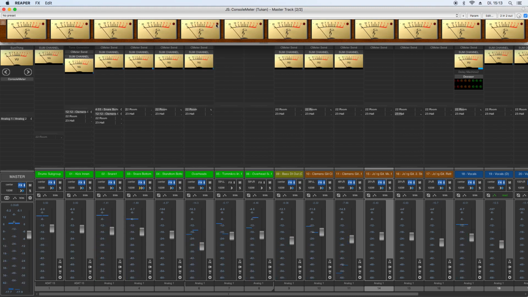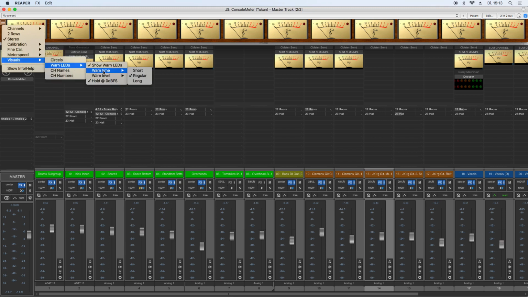Yes, here we can see it lights up. You can choose how long it will light up. So that was regular. Short is just a short blinking, and long is about a second.